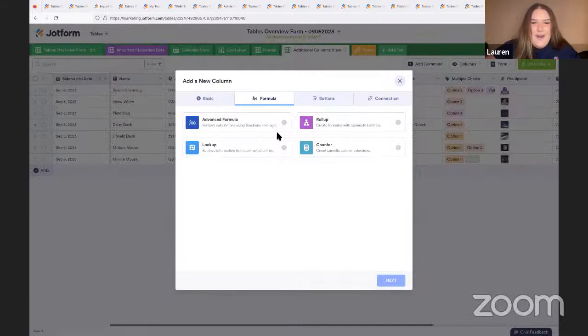The next tab over contains formula options. Though I'm not much of a math whiz myself, I find that in my own testing and work within Jotform, these columns can come in handy to calculate information and display it within a reportable column. Finally, we have basic columns.